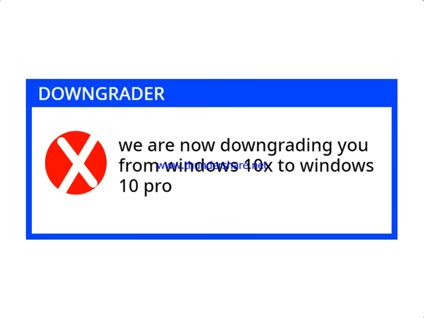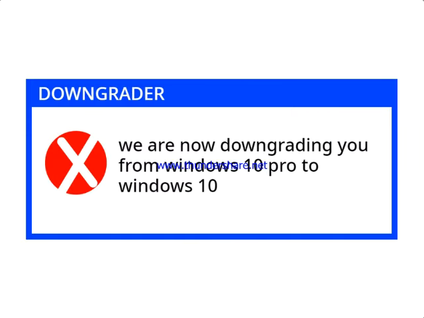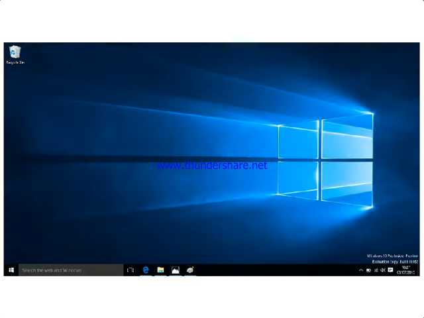Another one of those errors. Well, let's read it again. Downgrader. We are now downgrading you from Windows 10X to Windows 10 Pro. Well, at least I get my Windows 10 back. Again with the errors. Downgrader. We are now downgrading you from Windows 10 Pro to Windows 10. Aren't they both the same?